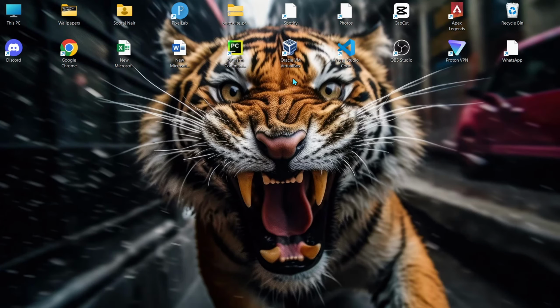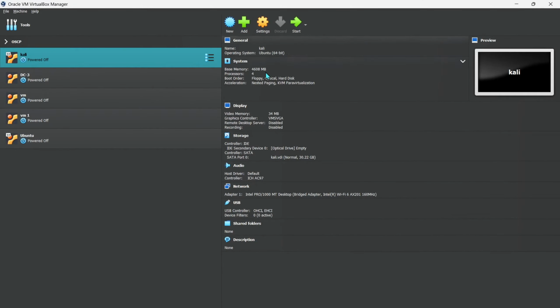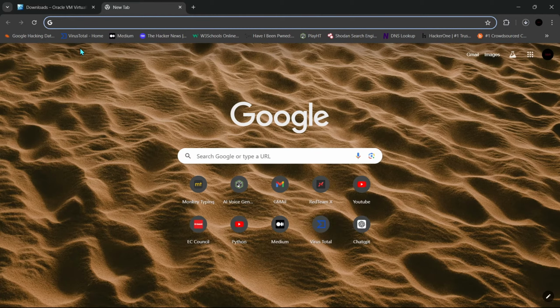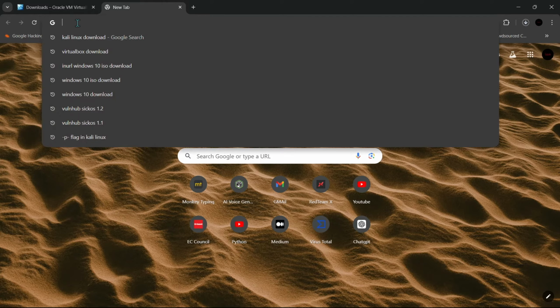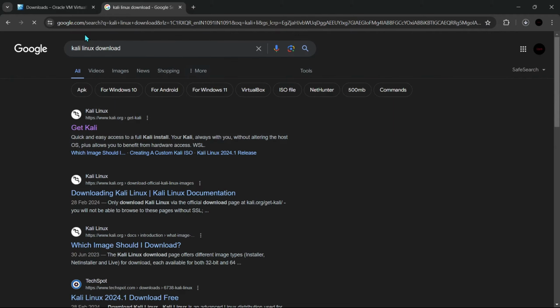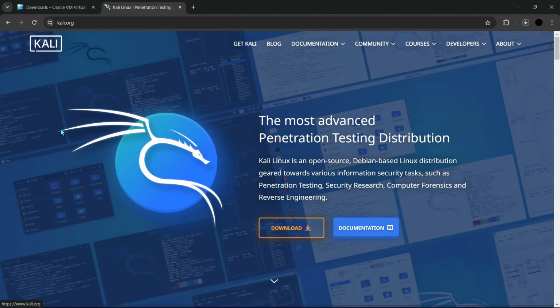Now let's open the VirtualBox. Ignore these machines that I have previously downloaded. Now I am going to download the new Kali Linux. Then click on the download button.